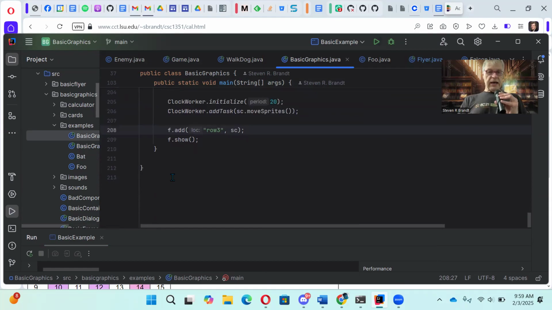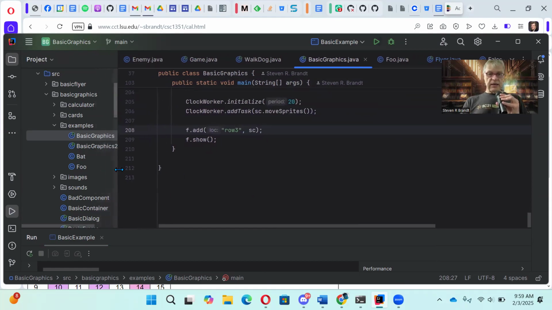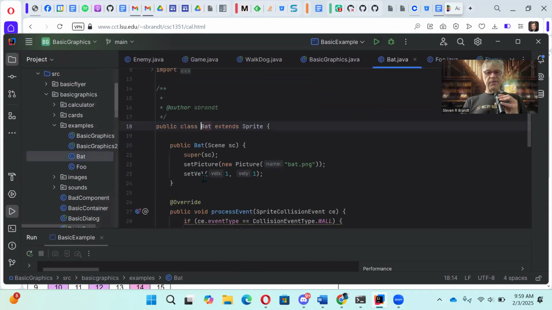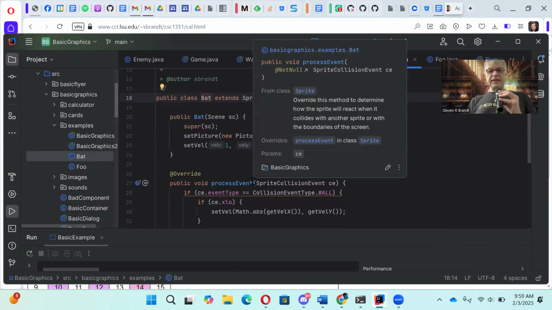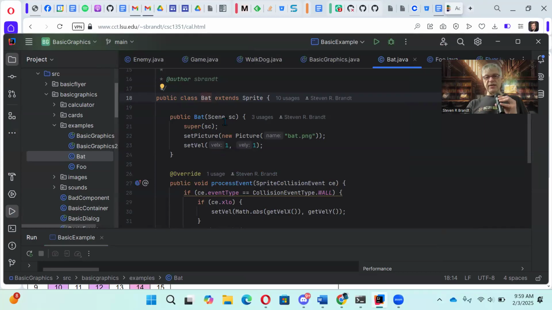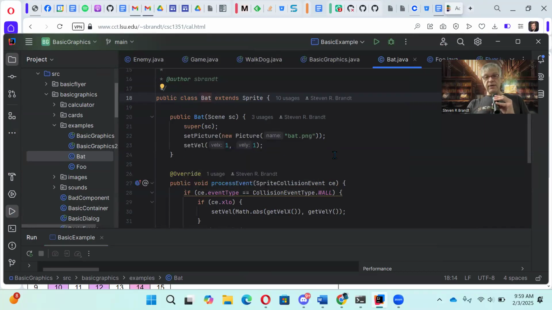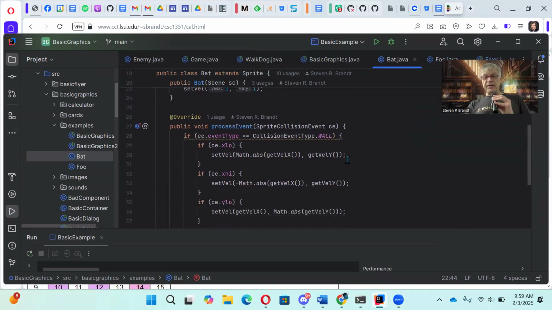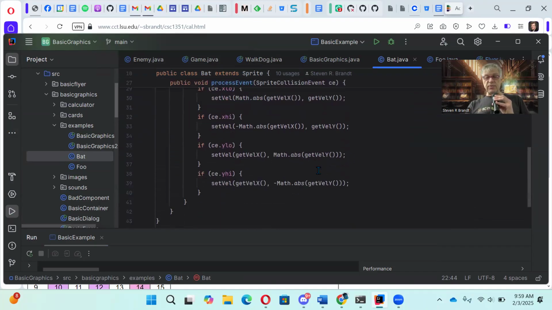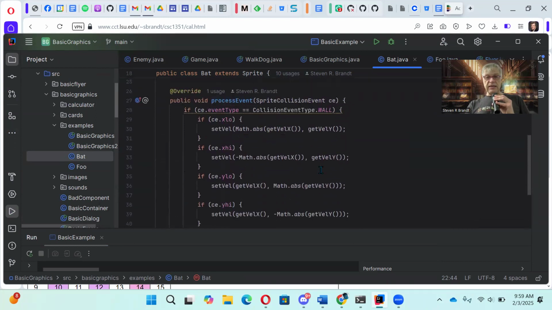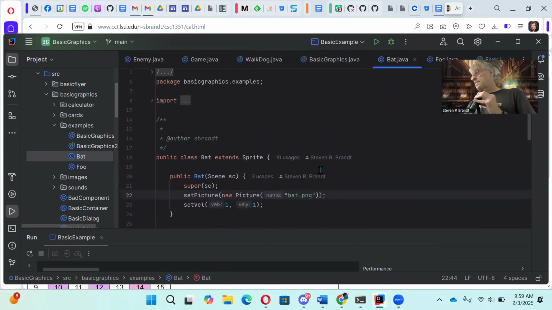Okay. And let's take a look at the bat. The bat is a fairly straightforward class. It initializes with the scene. It calls the super method as always. It does a set picture and it gets the bat ping as the picture. It sets an initial velocity. It has a process event where it bounces off the walls, and that's it. All right.